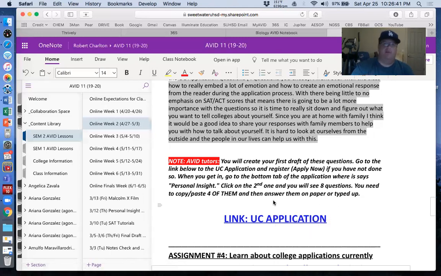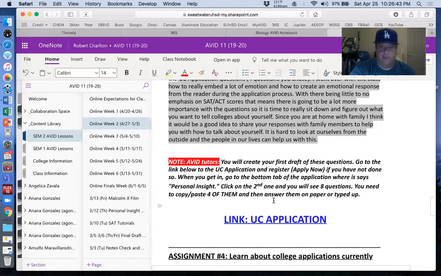Go to the bottom where it says personal insight. And then the second tab, not the first one, the second tab is the 8 questions. You only need 4 of them. For those of you that are my tutors, this is Brian, Mauricio, D'Angelo, Angelica, Valerie. You guys have not done this assignment yet, so this will be your first try on this.